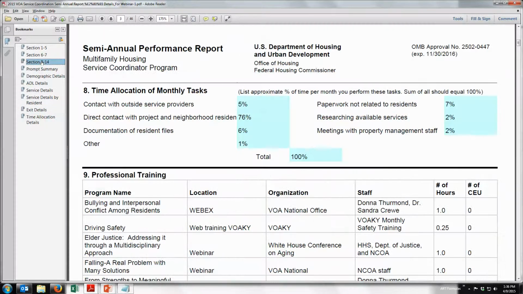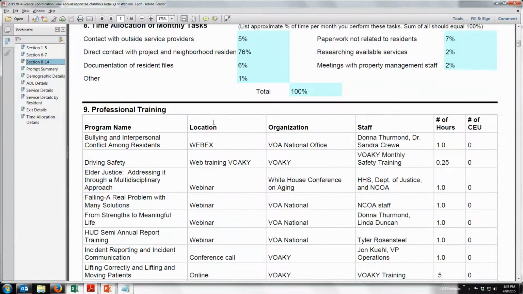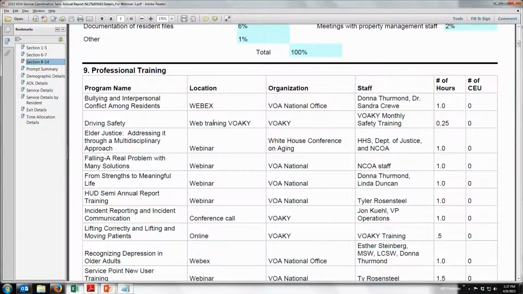The last section of the HUD semi-annual report are sections 8 through 14. Sections 8 through 14 are exclusively collected from your administrative data. This is where you complete EDA, choose your service coordination client, and complete the data entry on that client profile page. All of the information that you complete on that data entry page is taken screen by screen, line by line to this report. If there's any information in sections 8 through 14 that is incorrect, you'll want to follow the instructions on the form that you downloaded to correct that data.